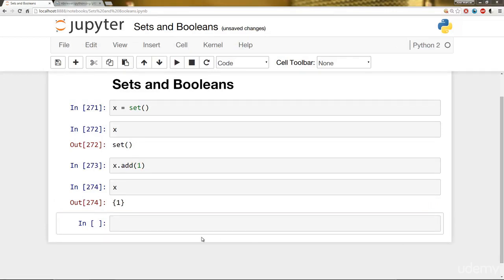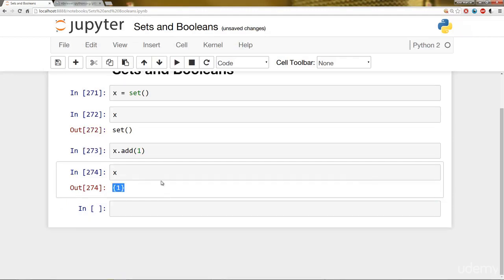Something interesting here: you notice that the notation is curly brackets. This does not indicate that it's a dictionary, although you can draw analogies to a set being almost like a dictionary with only the keys. Because remember, in a dictionary you can't have multiple keys being the exact same thing. You can only have unique keys. You can think of a set as a dictionary with only unique keys.